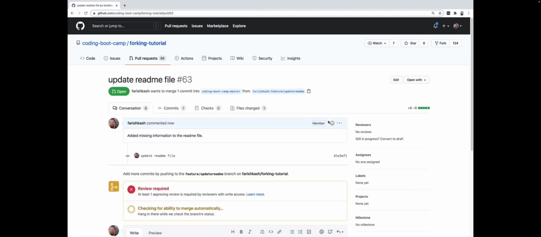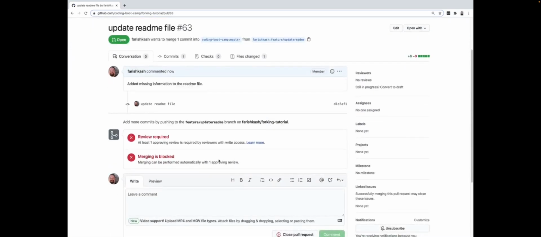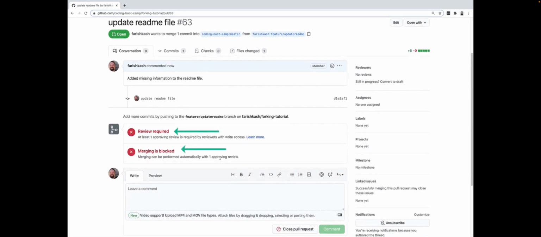This will take a couple moments to process. And now we have 2 messages on the screen. The first message says review required. The second message says merging is blocked. And what should happen here is that the organization that I did this pull request against should review this and then decide whether they should approve the merger or not. We do not have any control because this is a third-party repository that we forked and did this pull request against. And you might be asking, well, why would you do this?